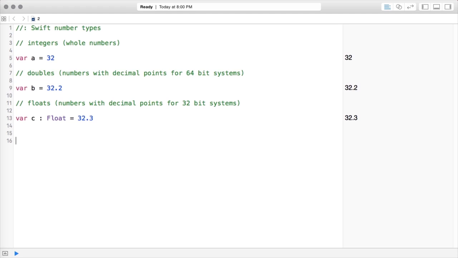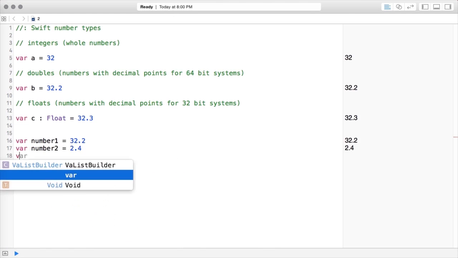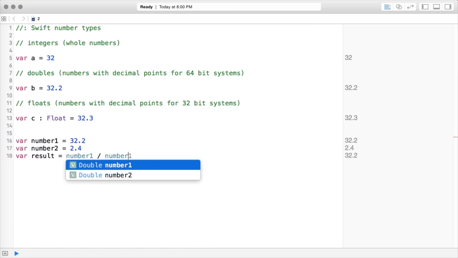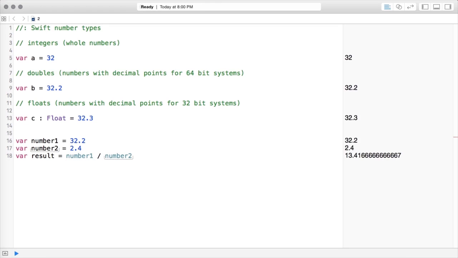So we actually need to create different variables here. I'm going to say variable number 1, and I'm going to set that equal to 32.2. And then I'm going to say variable number 2, and set that equal to 2.4. And then I'm going to say variable result is equal to number 1 divided by number 2. And then if you look on the right hand side, you'll see how many decimal places that goes over.